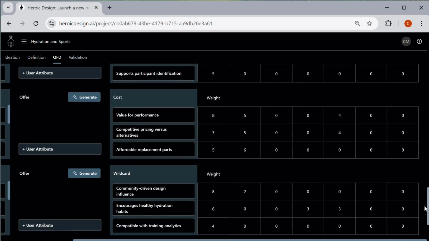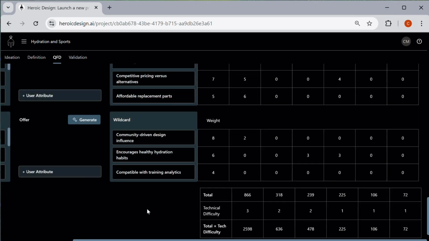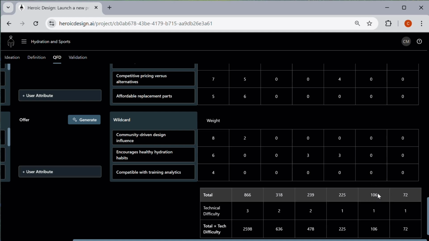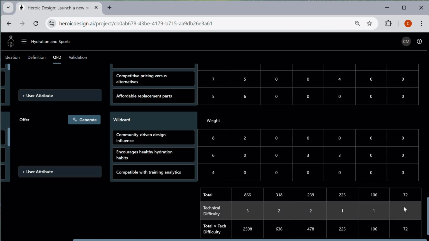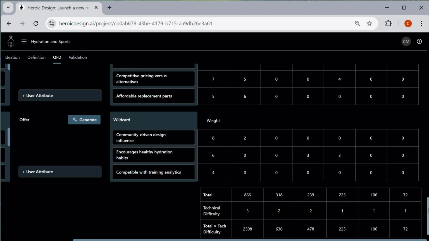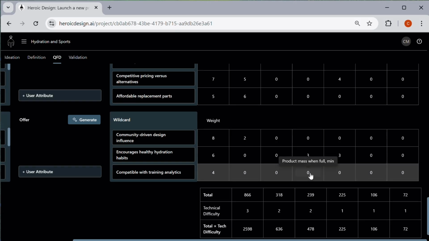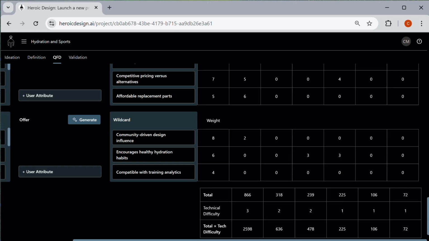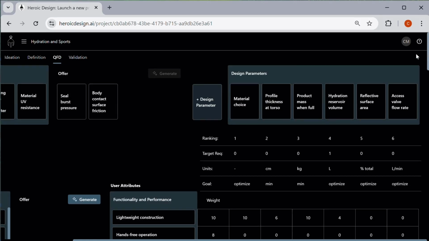Now look at the highest total times technical difficulty at the bottom. The design parameters with the highest numbers here will really take effort and time. If you spend your time on these important and difficult design parameters, you will be more likely to give your users what they want and need. And as a designer, that will give you what you want. Lots of people who buy and love your designs.